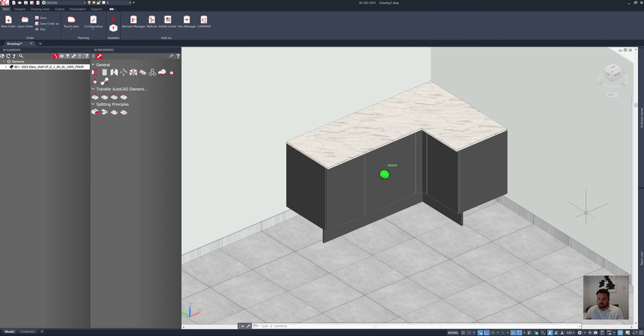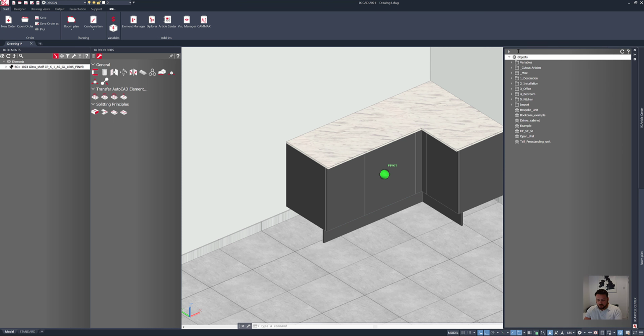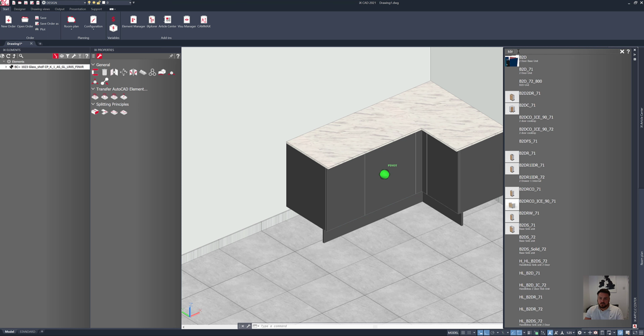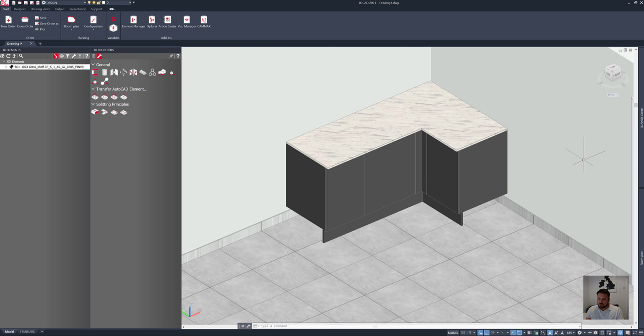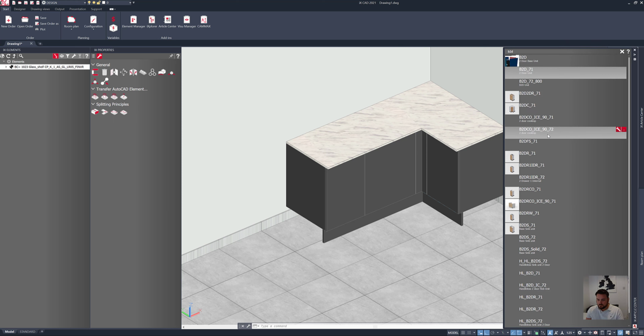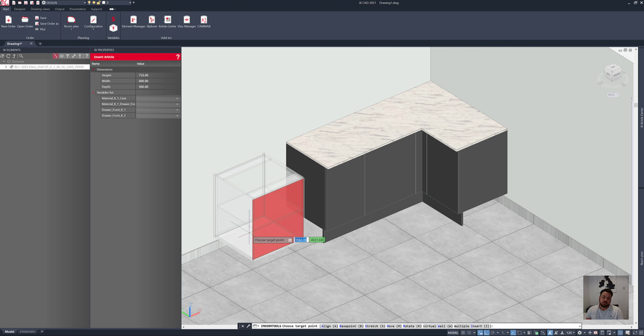Let's find a drawer pack. So I'll go up to the article center again and I'll type B2D. So here's my base 2 door unit, and I can then, sorry, base 2 drawer unit, let's find that. There we go. So I can now bring this into position, and again I can use the stretch.